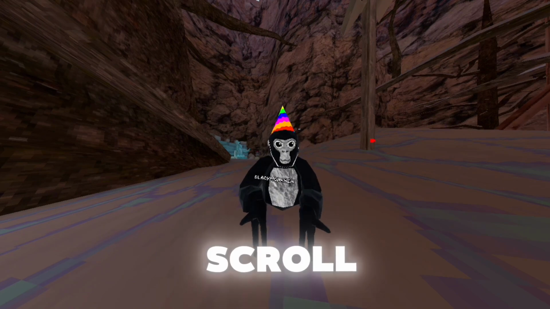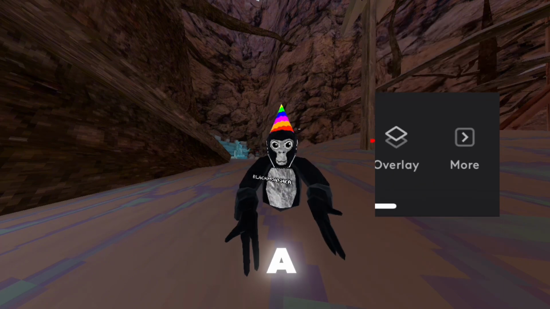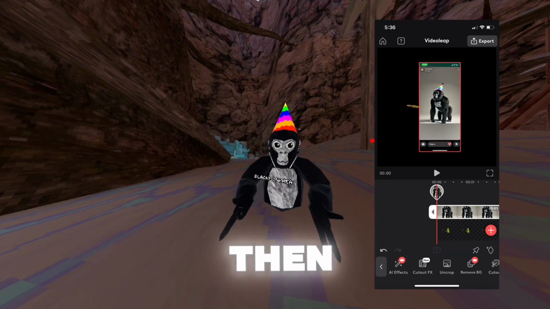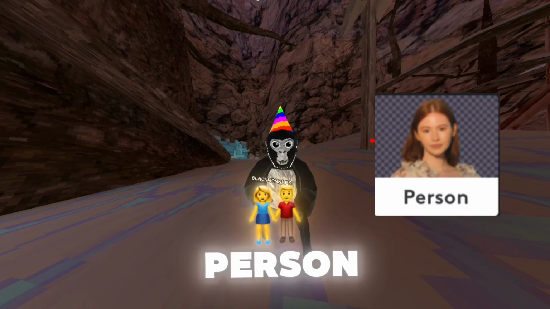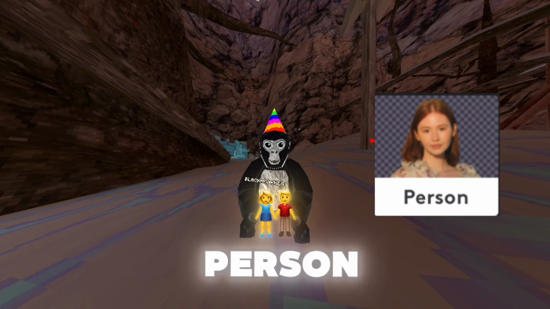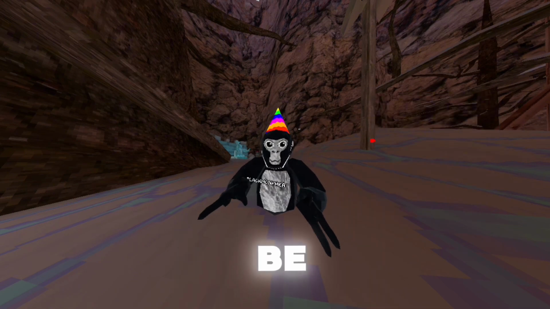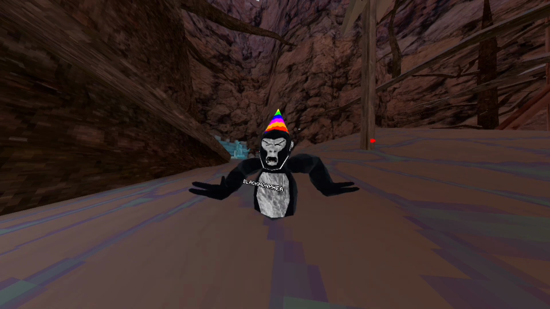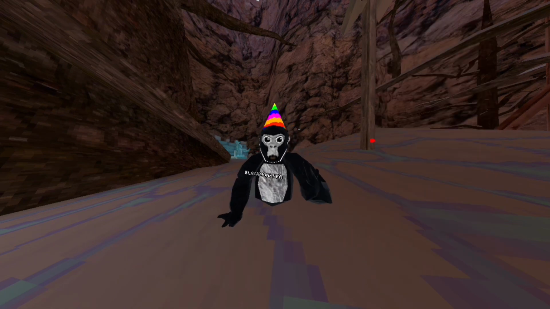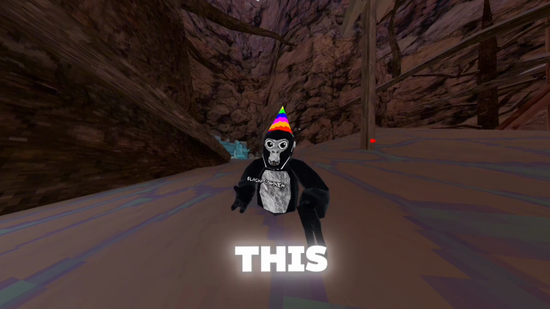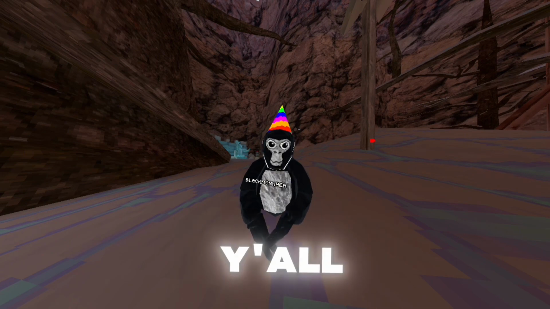Y'all gonna scroll. So put a video, then put an overlay. Then scroll down until you see cut out. Then click person, and it should be loading. That's all y'all gotta do. I don't know if this works on Android because I switched from Android to iPhone, but y'all can still try it.